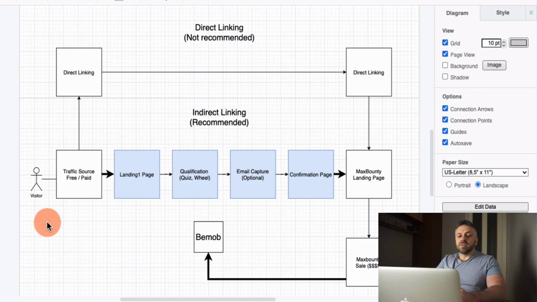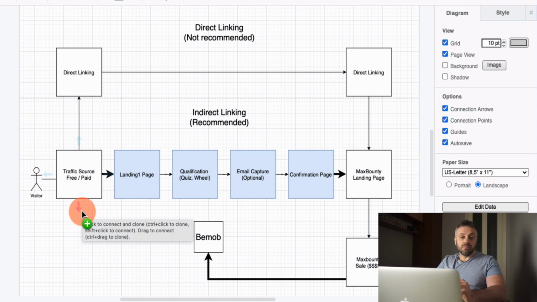And so we have a visitor here, right? We have a traffic source, free or paid. We have the first method. This is direct linking. This is not recommended, okay? It just doesn't work really well. It doesn't work at all, honestly, when it comes to these low bounty, low commission offers that I'm going to show you in MaxBounty in a second.